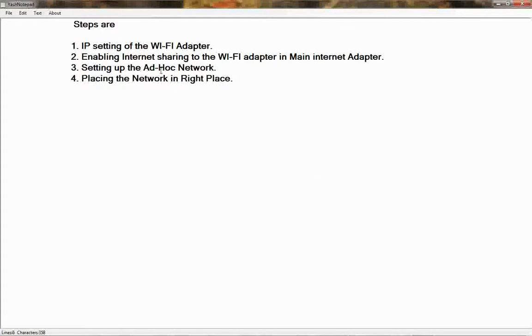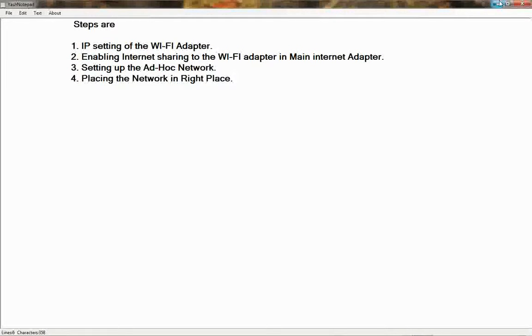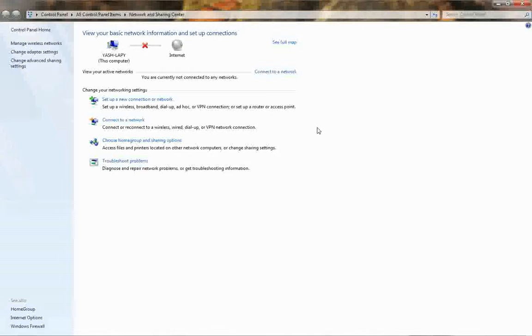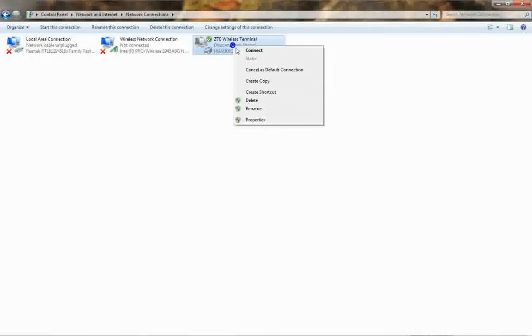Okay, we are done with the first step, that's IP setting. Let's go to the second step, enabling the internet sharing of the Wi-Fi adapter in the main internet adapter. We find that internet adapter there, right click on that, open Network and Sharing Center, Adapter Settings. Right here we have this wireless terminal. Right click on it.